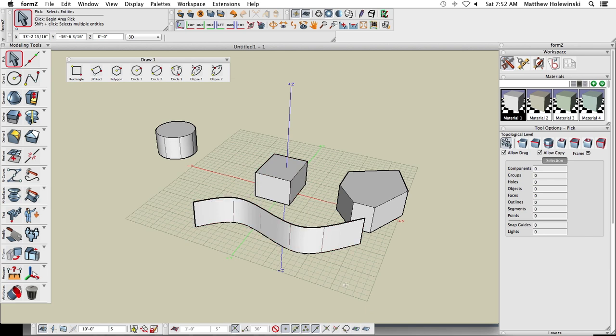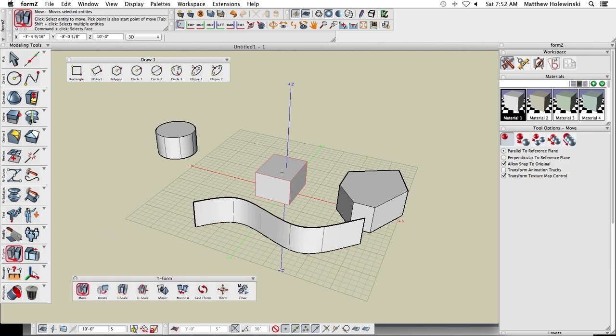So let's look at the transformations again. What I'm going to do is use the move tool, click on the object, and it's sliding across the XY plane. Well, if I want to move it perpendicular, there's no perpendicular switch down here. Where is it? Well, it's gone. And so now what you need to do is actually select the parallel or perpendicular option in the tool options, one-stop shop. Everything you need is in one location.